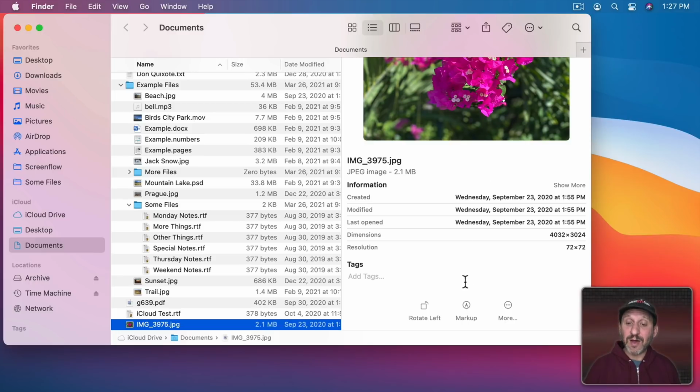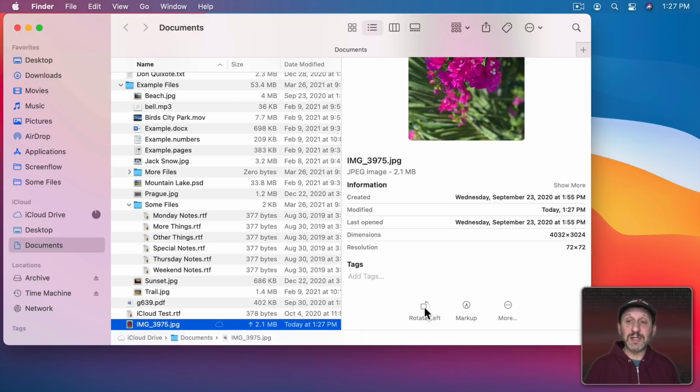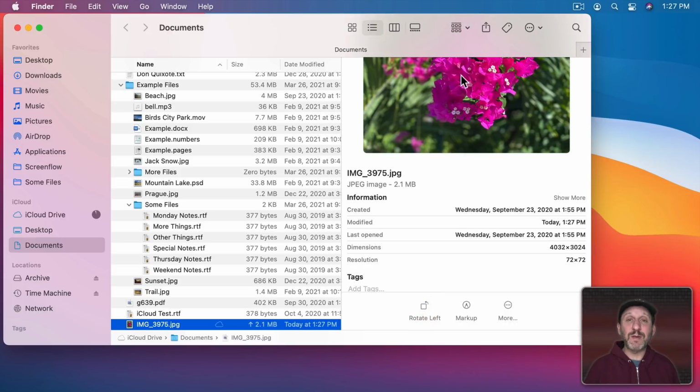So for an image file I have rotate left and go to markup tools to mark up the image. And I can access those without having to open them up in any application. I can just click on these. So to rotate this image I can just click like that. Rotate 4 times and I'm back where I started.